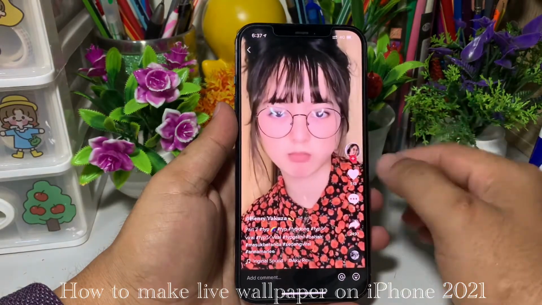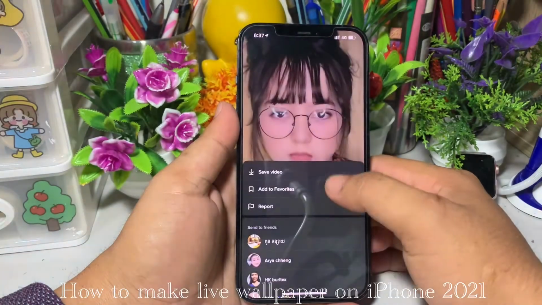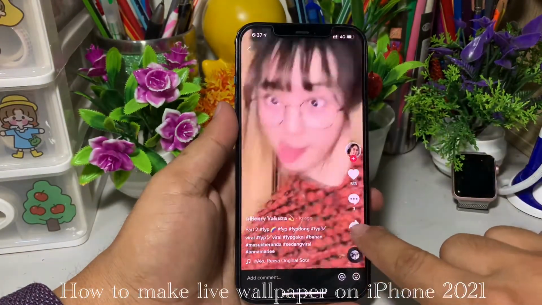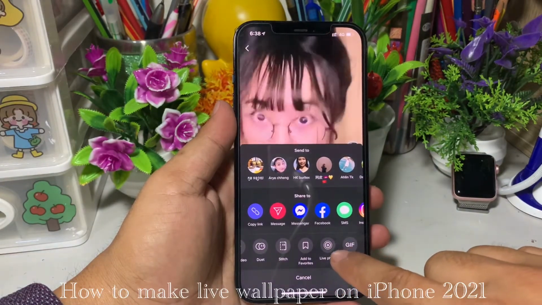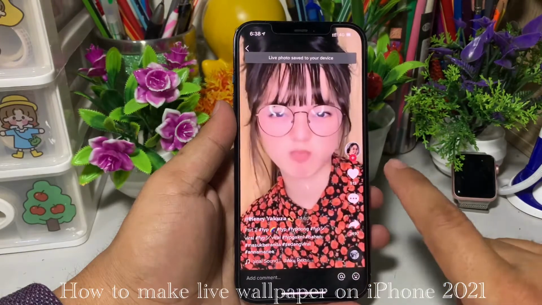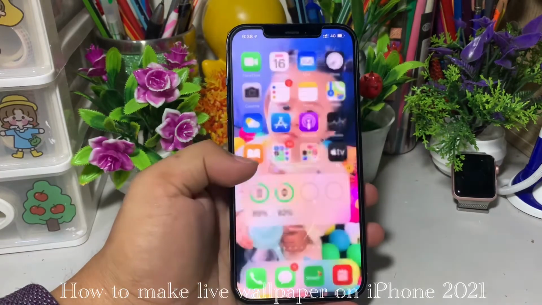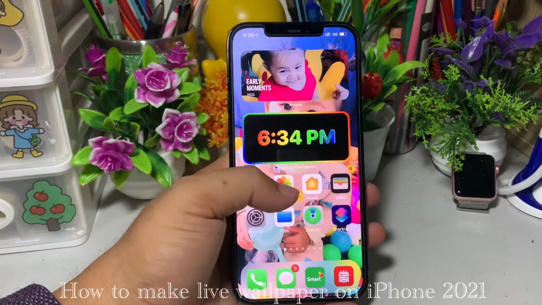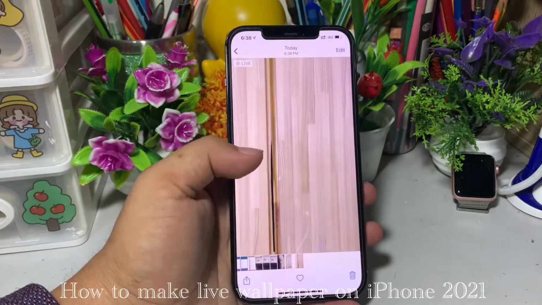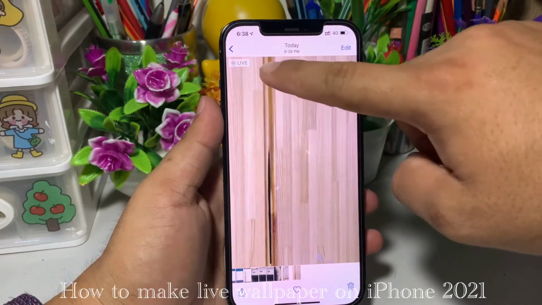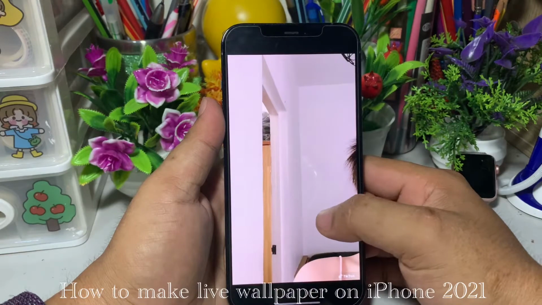I need one more. Oh, very good. Okay, sorry. You click this and then live photo. Now already to download. Now come back to home screen and then select photo. And you see live over here. You click this one.